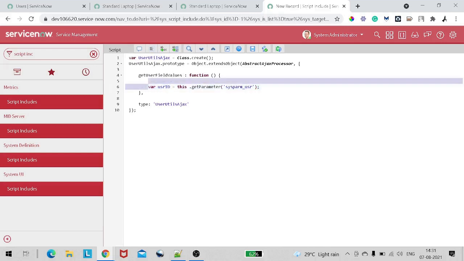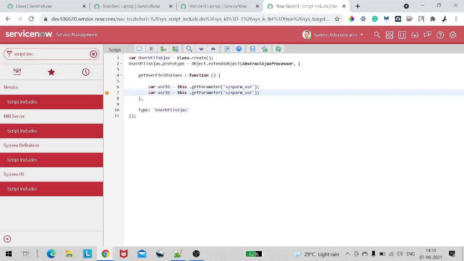Now we'll look at one more attribute, which is what all fields we need to populate. I will give it the name fString, meaning field string, because from the client side we will be passing a comma separated string. And I will give it the name sysparm_fields.